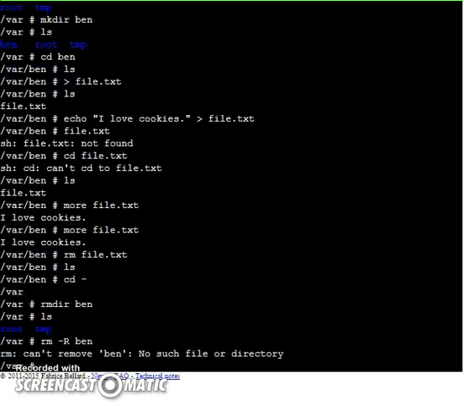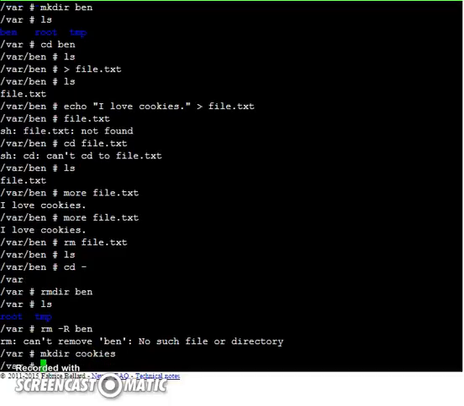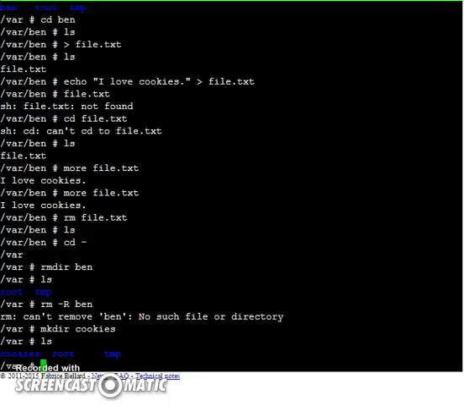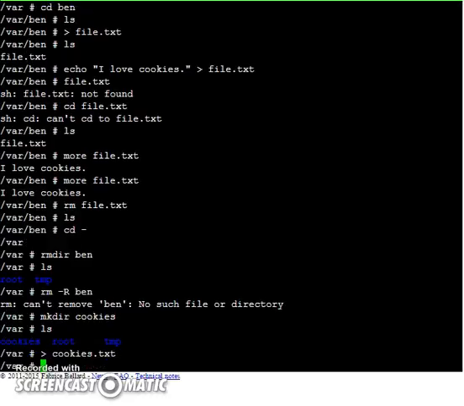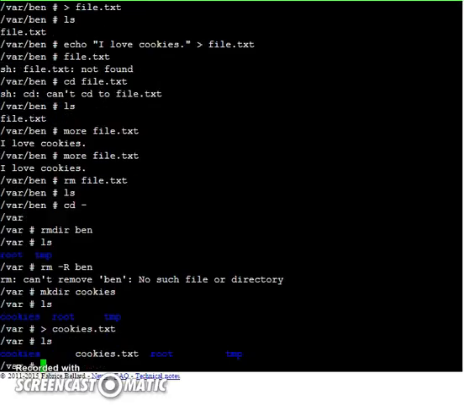We're just going to make a new directory, mkdir, name this one cookies. So we got ls, cookies is now inside there. Let's put an empty file called cookies.txt inside of the directory cookies. Oops, I accidentally put that inside of var. So we'll get rid of that later.